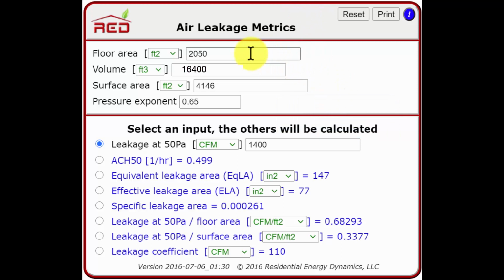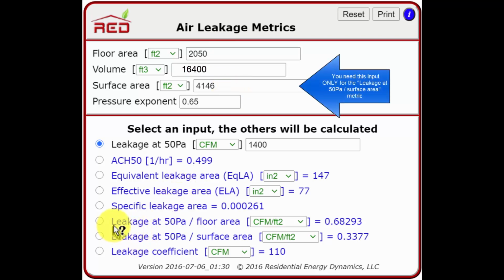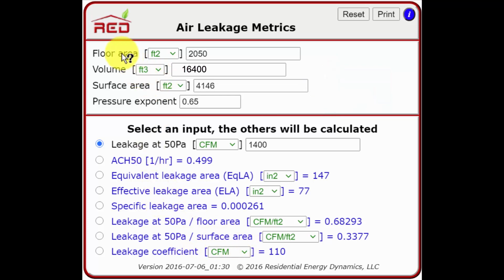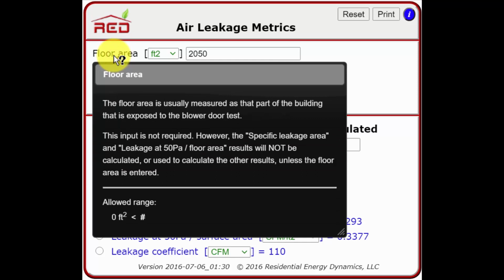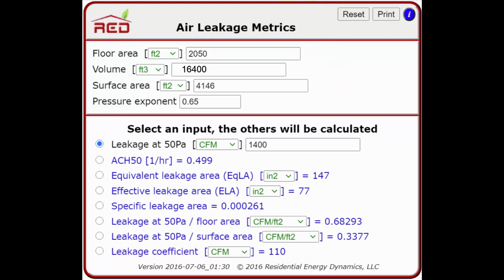So up top in the top section of the tool, you would enter floor area, volume, and surface area only if you are interested in leakage at 50 pascals per surface area. And as with all of the RedCalc Free and Pro tools, if you click on a label either for an input, black font, or a result, blue font, it will give you what we call pop-up help. You engage it like this and then get rid of it by clicking again.